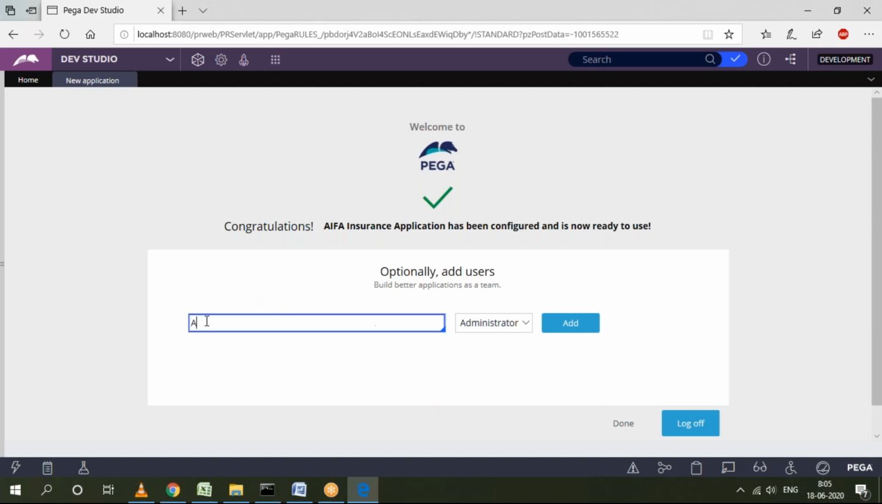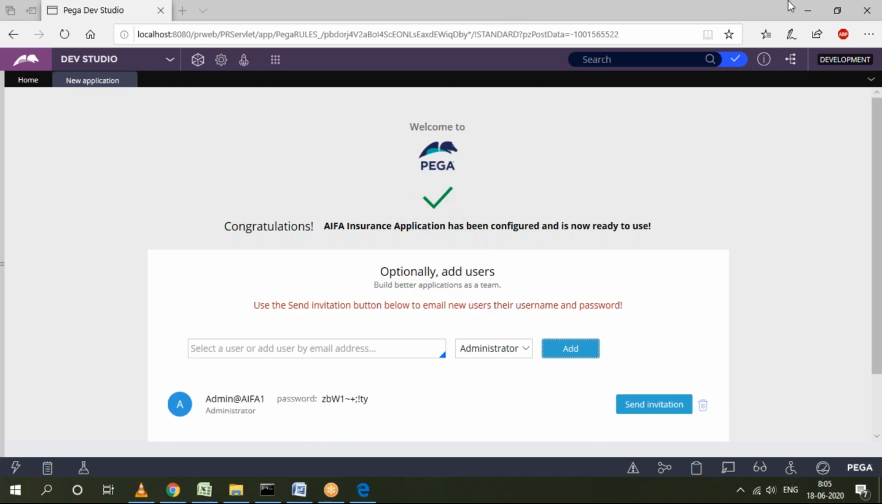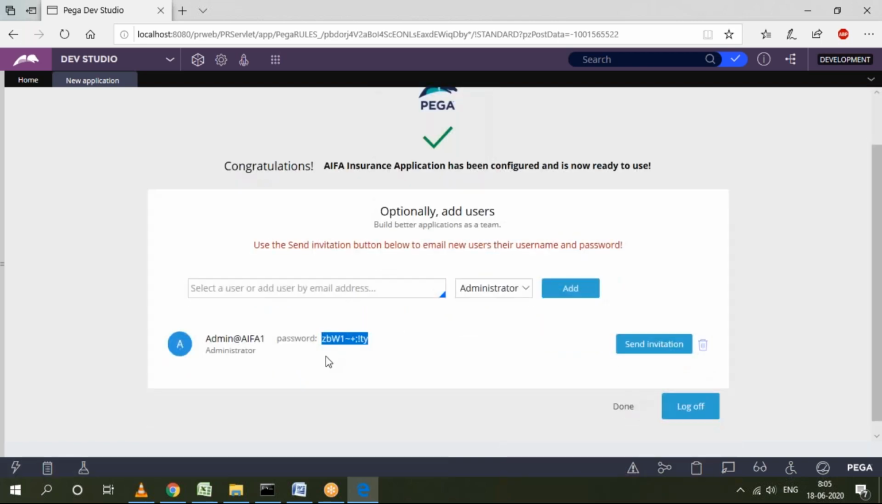So here I'm going to provide the ID as admin@alpha1. I'm giving this as the ID and clicking the add button. See, it will generate a password. This password is random for every system. In your system a different password will be generated, and in my system a different one. When you generate the password, make a note of it, because when you log in for the first time you need to use this password. If you close this screen without noting it, you cannot retrieve this password again.